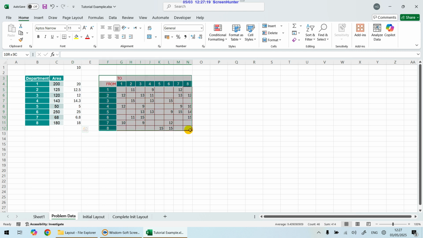The other problem data that we will need is the from-to chart, which shows the flow between the departments. According to this example, from department 1 to 2 the flow is 11 units, whereas from 2 to 1 it's 12 units, so it is not symmetric. And the empty cells here say that there is no flow from department 1 to 5 or 1 to 6.